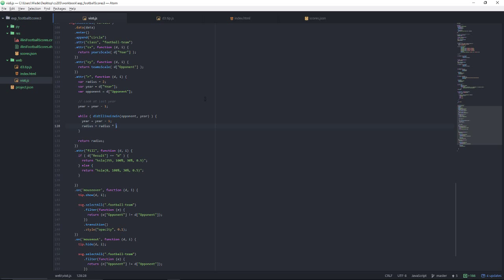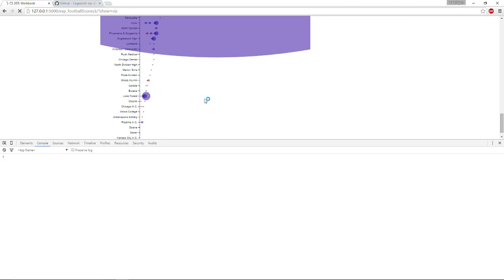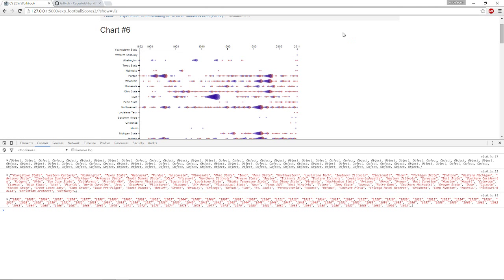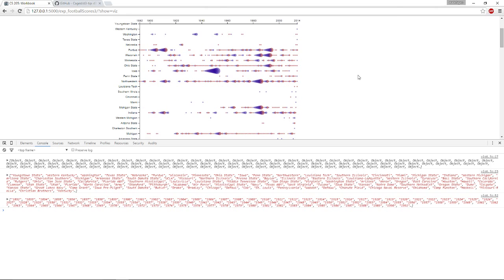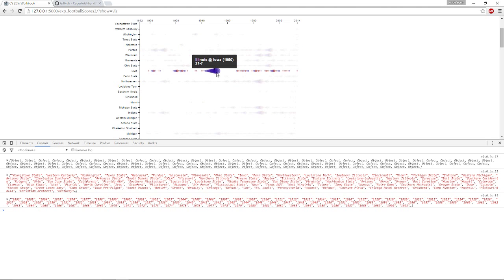All right, so I think the radius +1 is a good place to stop. So we've got this data set. We went through, we debugged it. We now have this nice visualization of Illinois games with a mouseover effect that shows a tip, and a mouseover effect that fades out all the other regions that we haven't looked at.